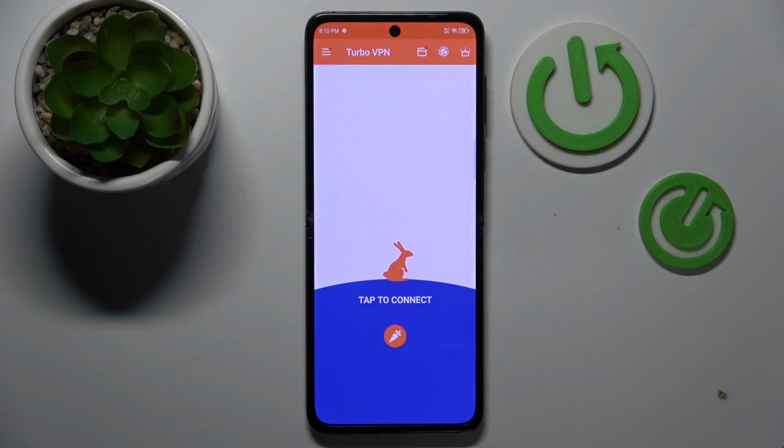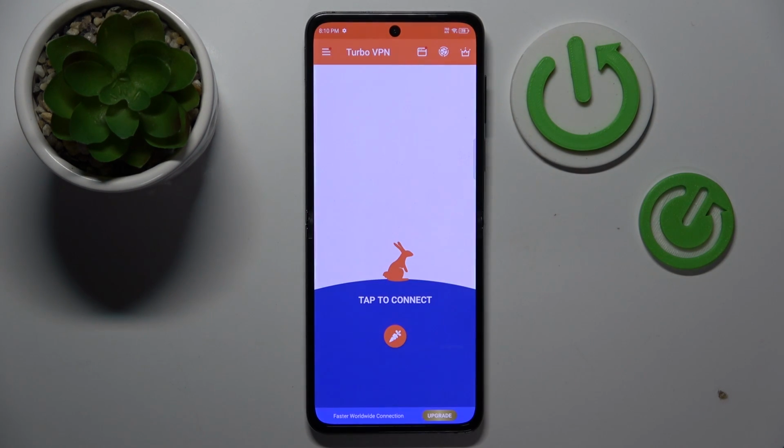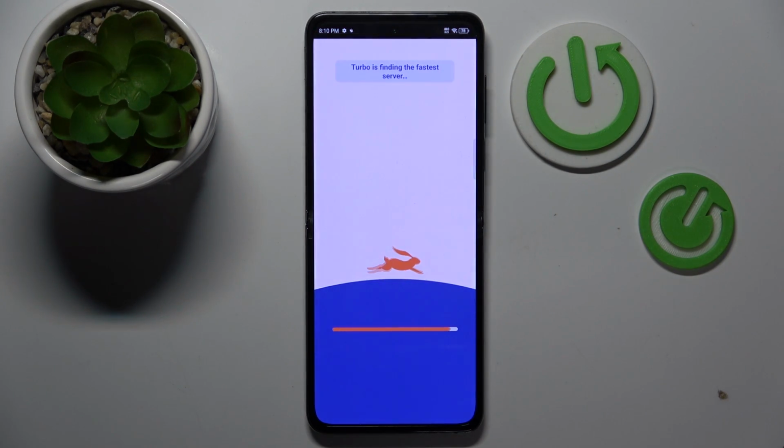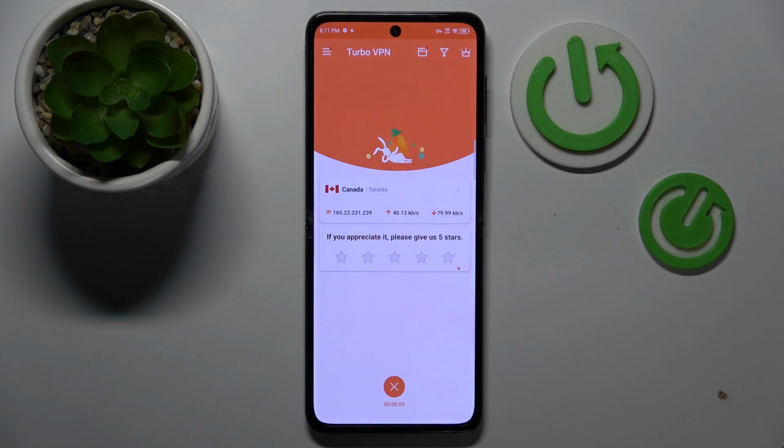Now you can close this ad and then click allow and click consent. Now you can click on this button to start your VPN and click OK. And now you can close this ad again, and as you can see I'm connected to VPN in Canada. So that's it for this video.